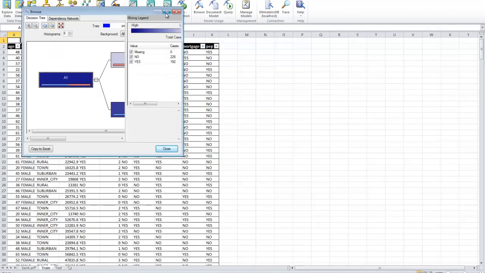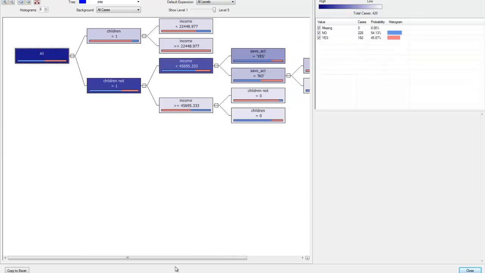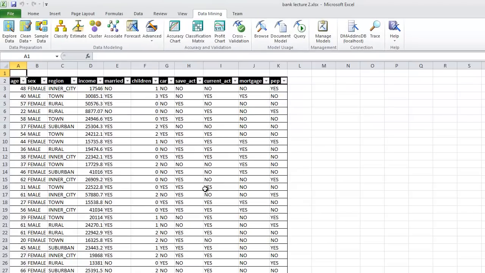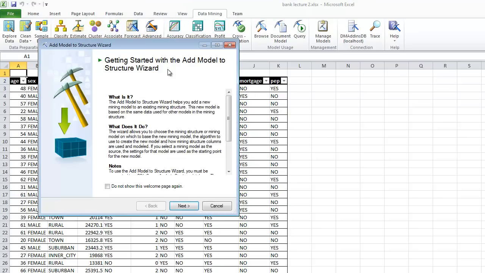So I have the output to the tree. I can look at it, but this isn't really what I'm after. I'm after to see how well it does in predicting and test. Before I go look at the classification matrices, I'm going to add another model to that same structure.